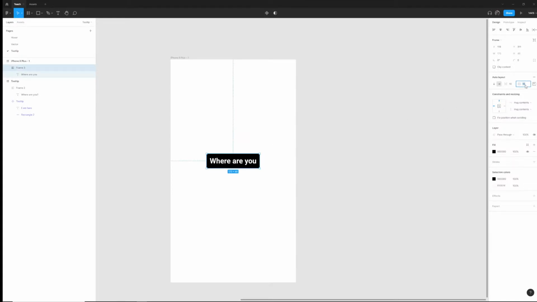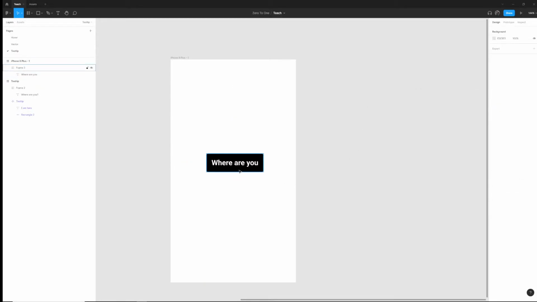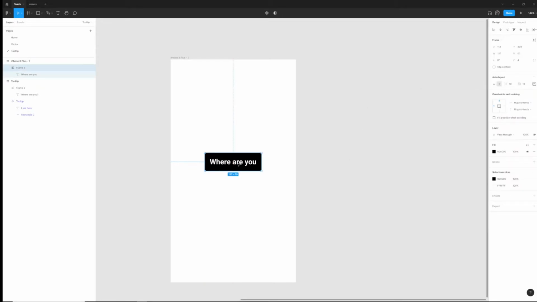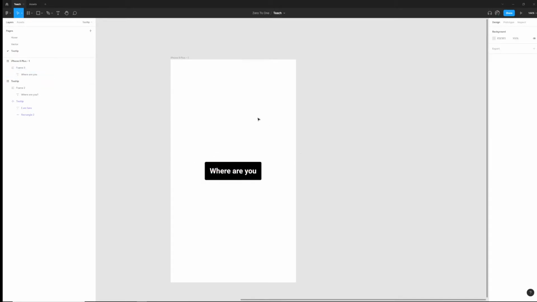For the padding, I would like to change it to 16. For the border radius, I will change it to 4px. Okay, and there we have it. The first component is ready. As for the second component, again, I'll be creating a text. I'll call it "I am here."